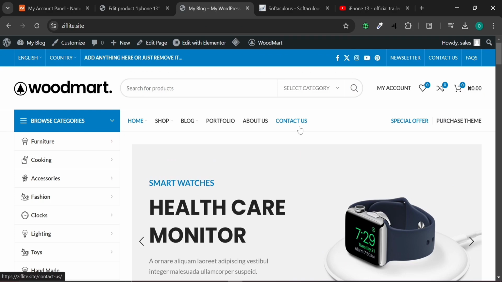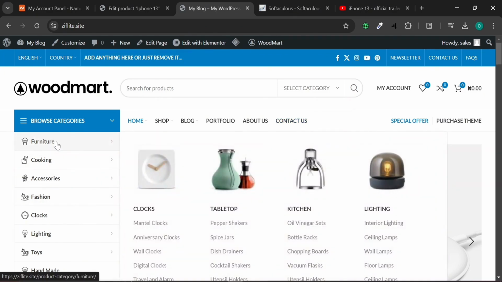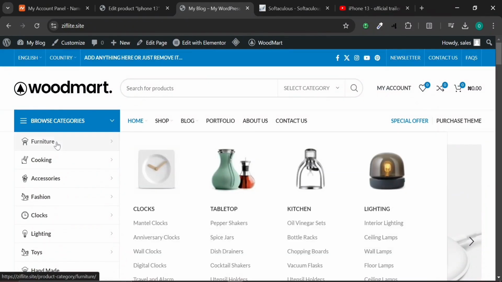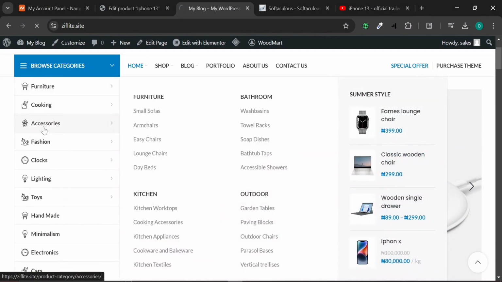So basically, under categories, click on accessories.